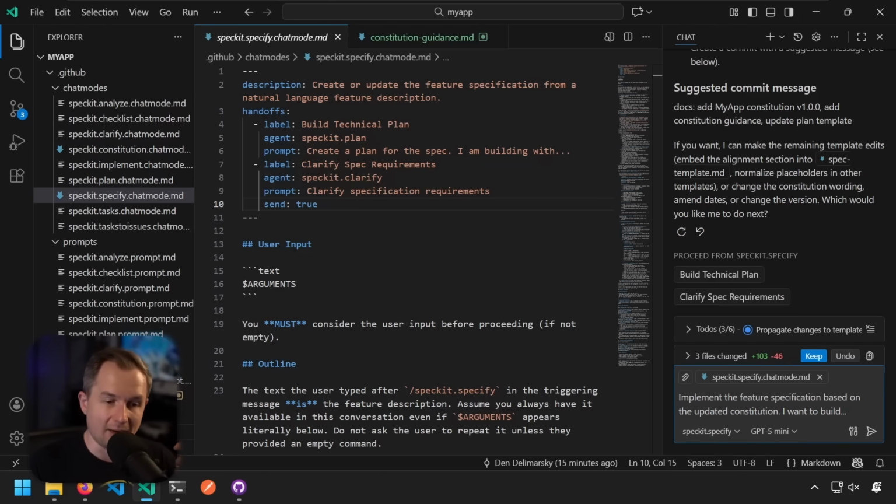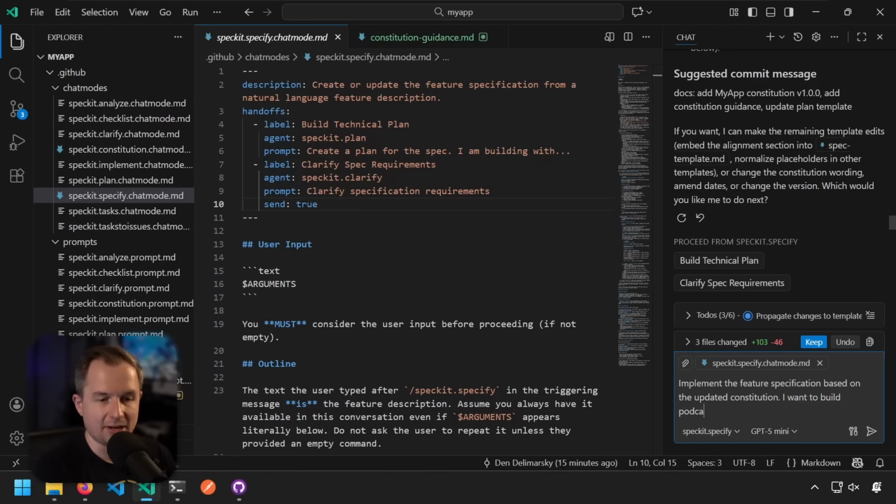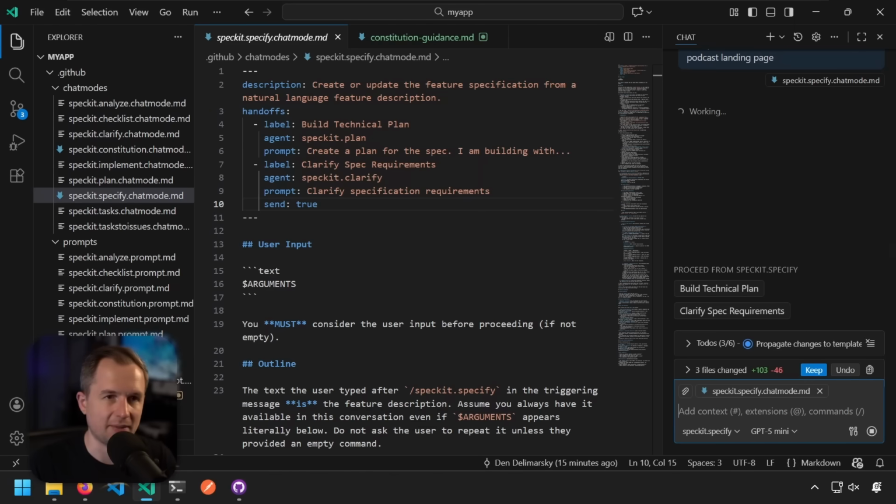And I want to build, and here I'm just going to say podcast landing page. Still the same model, right? Still the same chat mode that I just switched to with one click of a button. I did not have to go and do custom slash commands or anything like that. I'm just going to do this. And we're going to say, yes, this is fine. Podcast landing page. And now it should kick in.